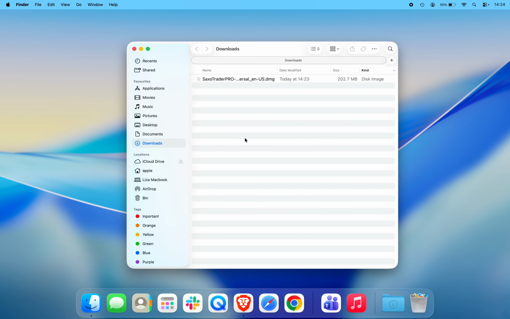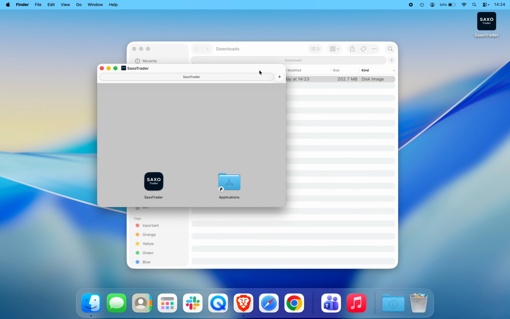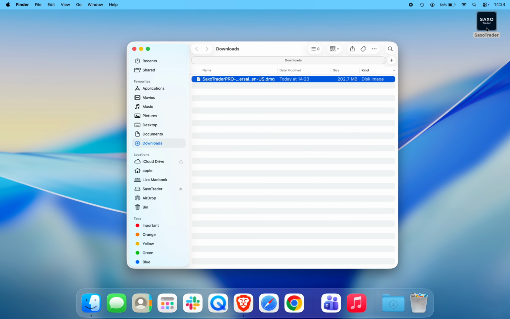Once the file has finished downloading, open your Downloads folder and locate the file. Go ahead and double-click on it to start the installation process. A new window will appear. Here you simply need to drag the SaxoTrader app into your Applications folder. After that, you can close the window and move the installer file to the trash.